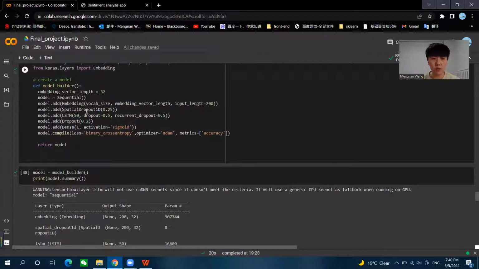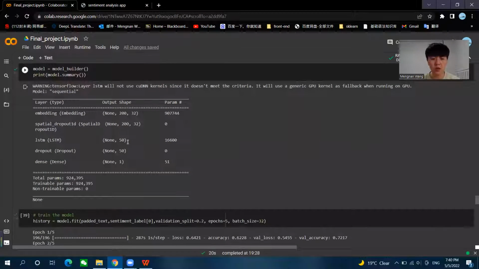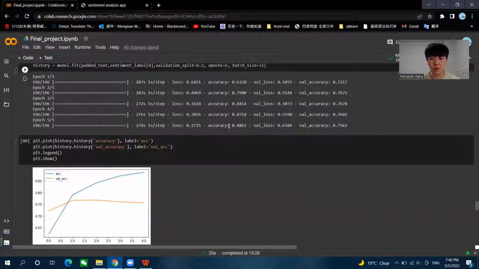And this is our model builder function. We can print out the structure of our model, and it looks like this. And then we can start to train our model by using the padded text and the factorized sentiment label. And we set the validation split to 0.02. After that, we can see that finally we got a training accuracy of 88%, and the validation accuracy is 75%.